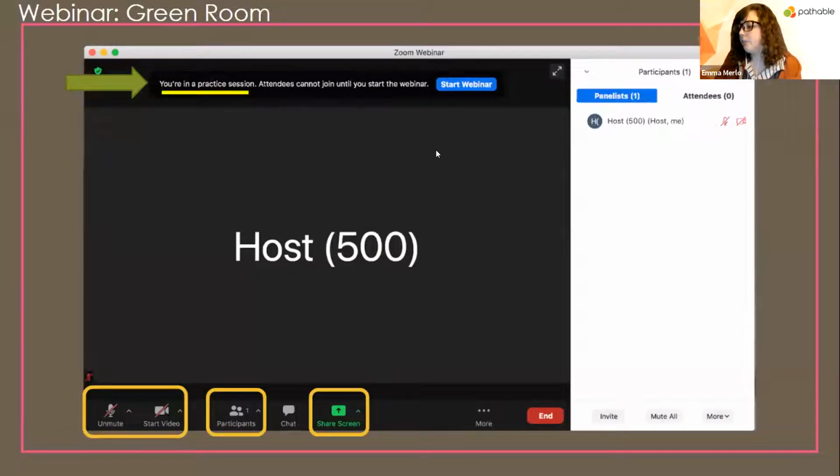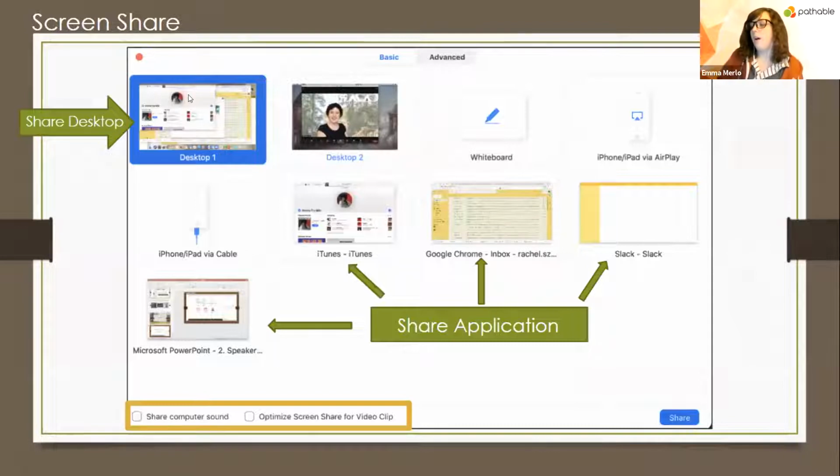Let's hit screen sharing super quickly. When we're screen sharing, we have a bunch of different options. Your first two options are going to be desktop.